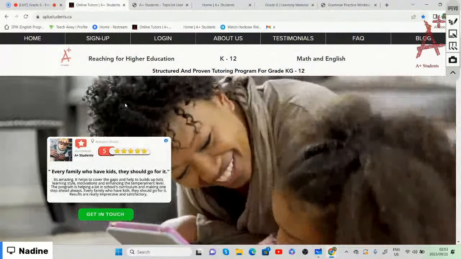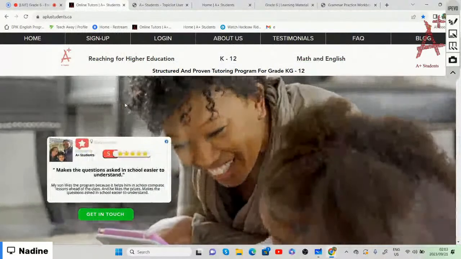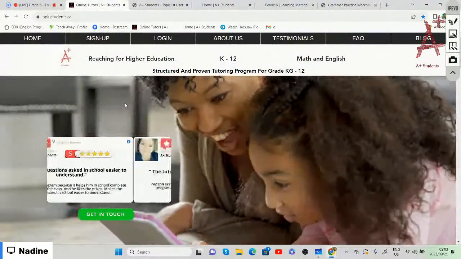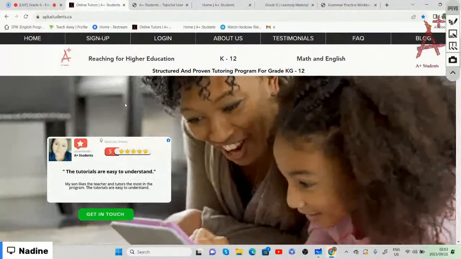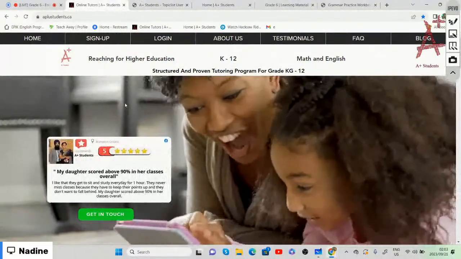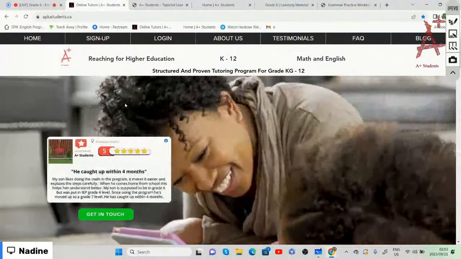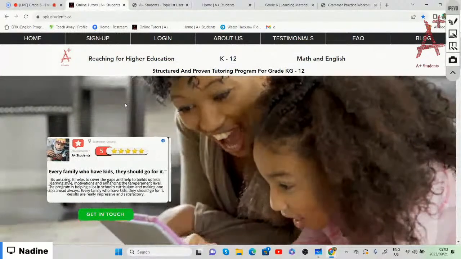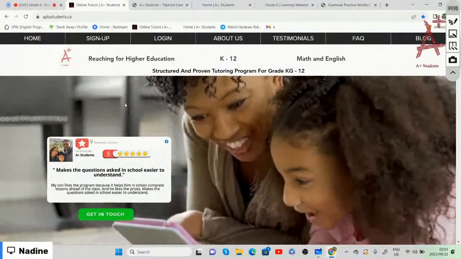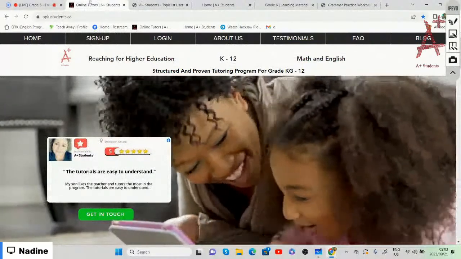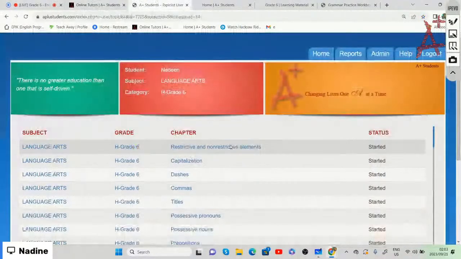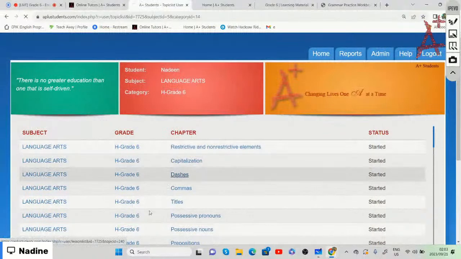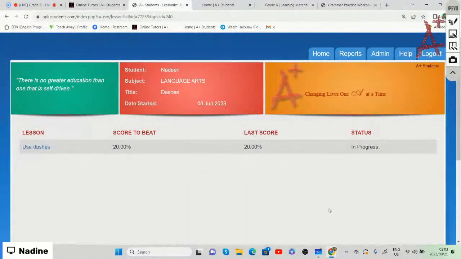We will be doing our lesson on aplusstudents.ca. You are going to log on to aplusstudents.ca and log in with your username as well as your password. You're then going to select the subject of language arts, grade 6, and scroll down until you get to the chapter on dashes. The lesson that we will be doing is Use Dashes.